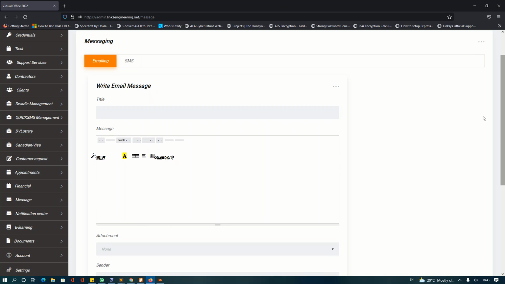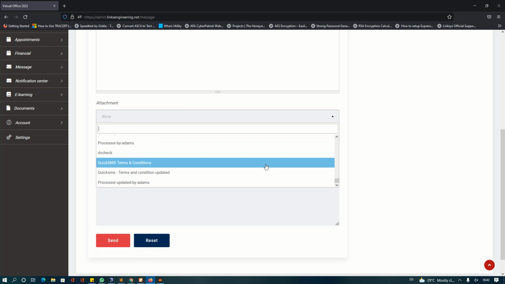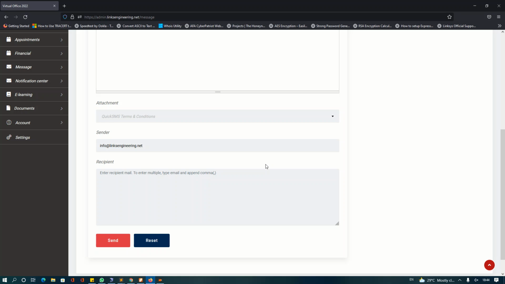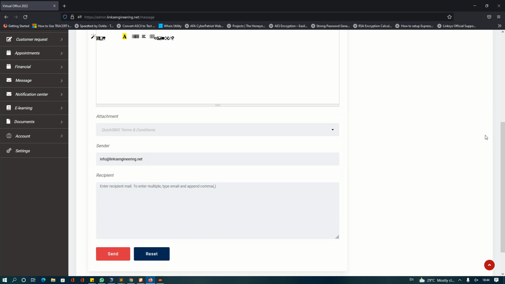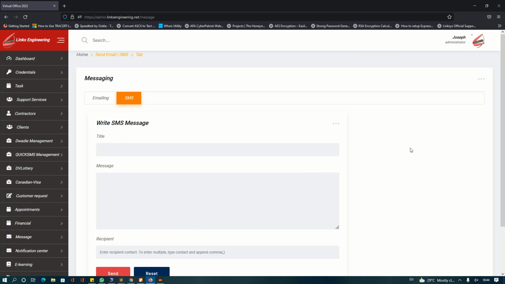So you can just write your email, enter the title, and then you can add an attachment. You can add a file to the email; there's a portion where you upload the file, and then you can attach it to your mail. Over here you can enter the email addresses of all the recipients. You type the email, append a comma, type the next email, append a comma. When you finish, you click submit, send, and it will send the email to all the recipients. Then this is SMS. You can also send bulk SMS over here.